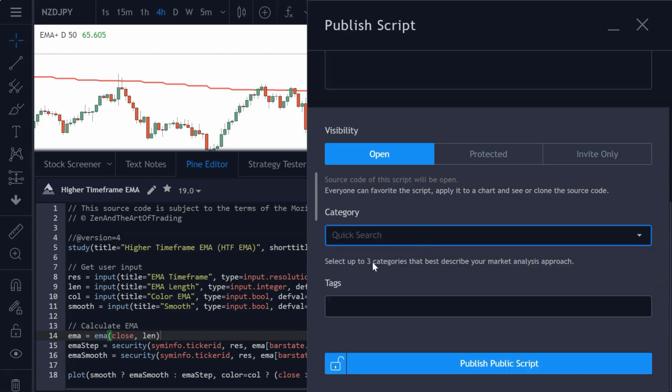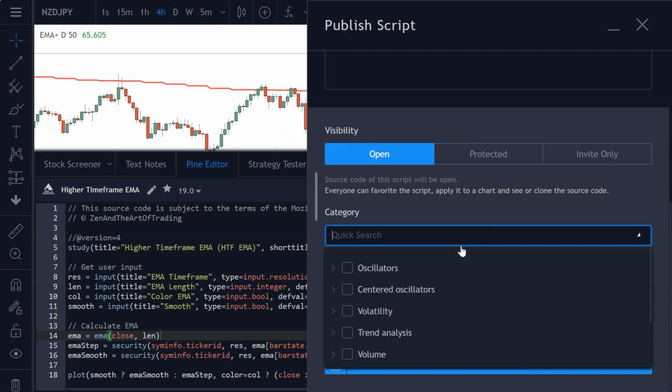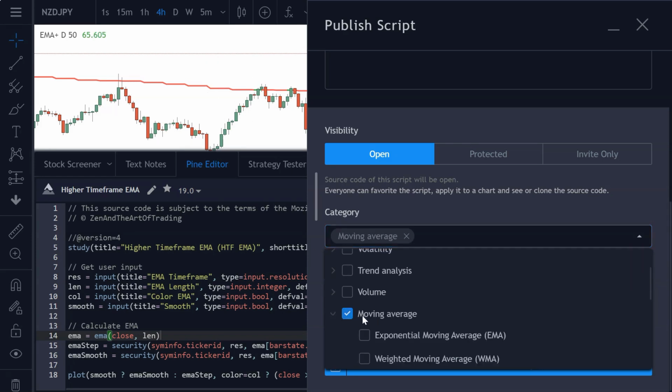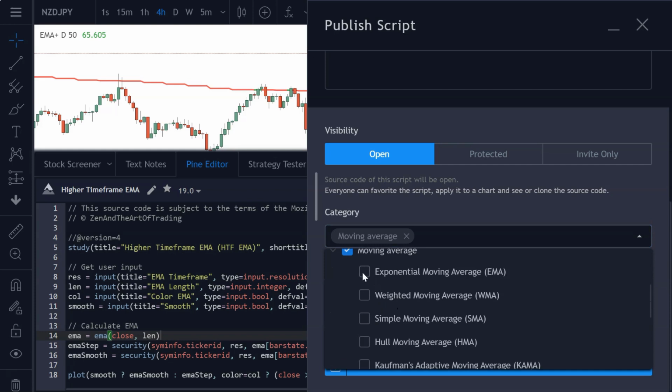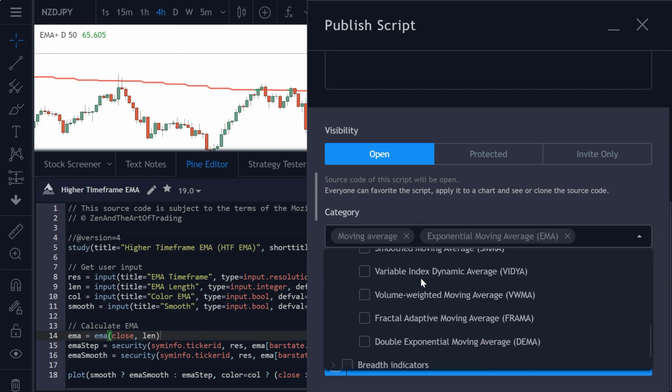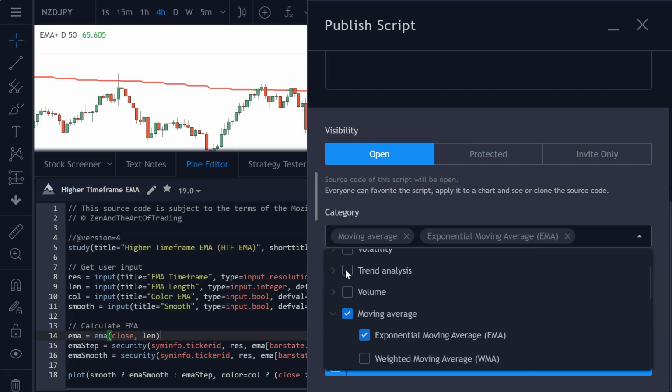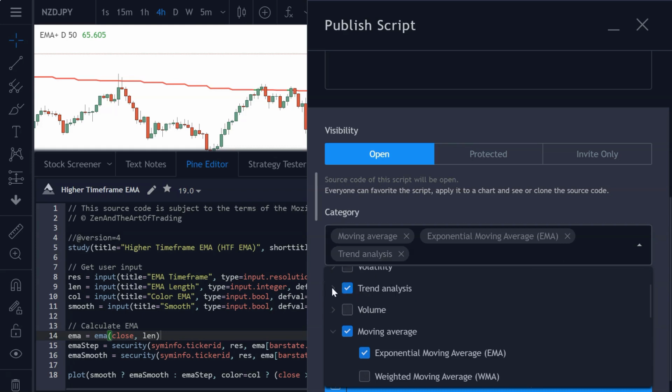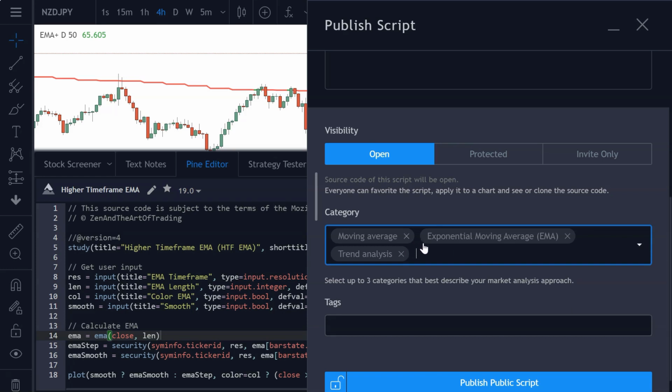So you need to select up to 3 categories that best describe your indicator's market analysis approach. So in this case of this higher time frame EMA, it's a moving average. And I could expand this category. It's an exponential moving average. And it also could be used for trend analysis. So I could click that as well. And that's it. I can only select 3 categories. And so you should select the 3 categories that best explain what your script does. And this will help people when they search through the public library to see your script.